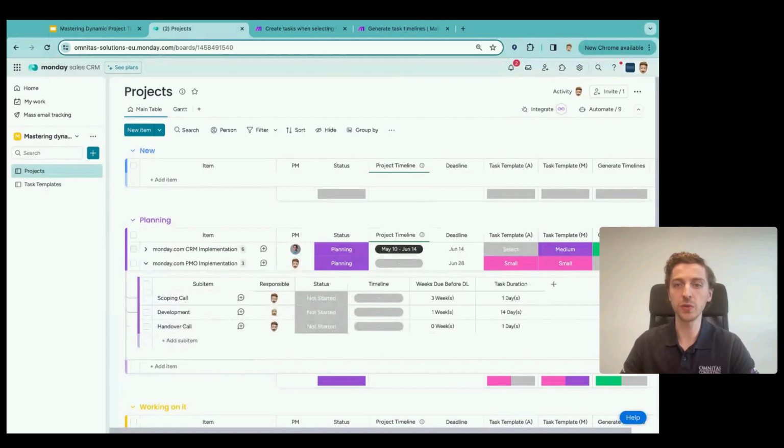But for this example, the 2 dimensions that we picked were how many weeks before the deadline this task should start and the task duration. And here we've also mixed both weeks and days. So for example, the scoping call in this case is going to start 3 weeks before the project deadline, and that task is going to be a 1-day task.